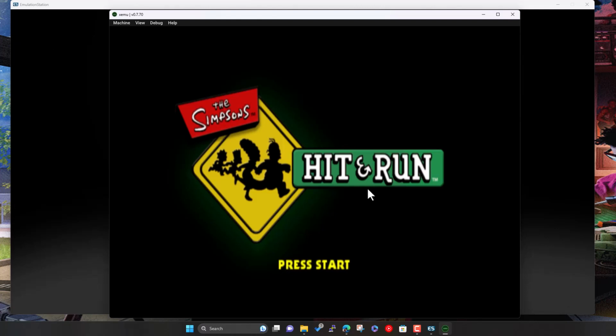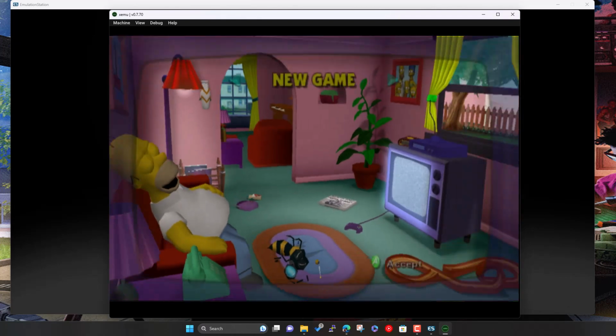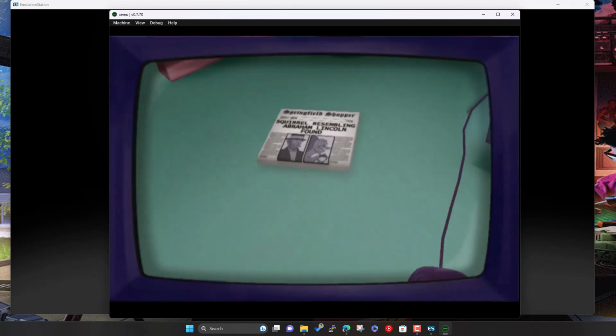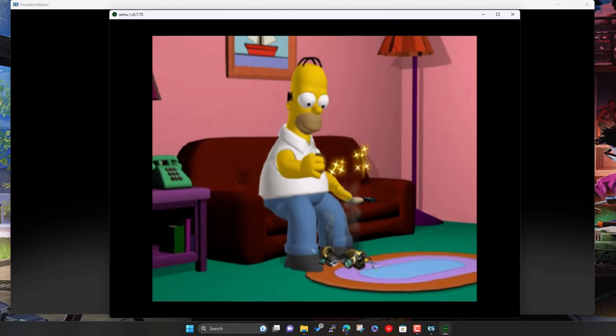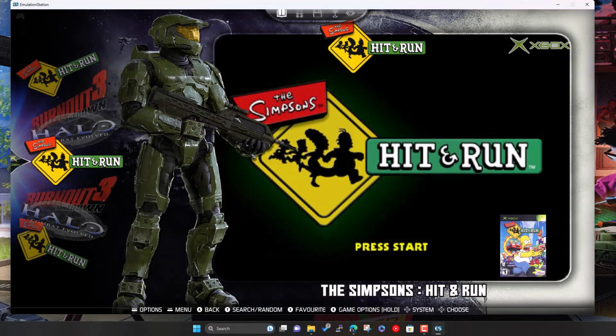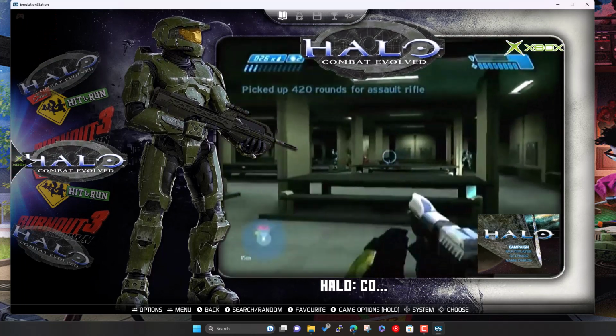It's loading. I have got an Xbox controller connected. Not sure the controllers are set up. Well, that was the start button on the Xbox controller, so looks like it's working, and I'll just use select and start to exit. So that's pretty much Xbox done.